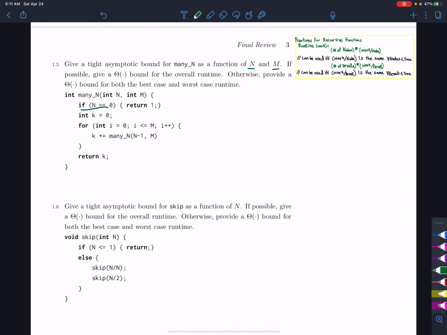If n equals 0, then we return 1. Otherwise, we add to some variable k the result of calling many m times. We call it from 0 to m, so we call it on order of m times. And what we end up doing is first we start out with m. The only thing that we really reduce, m is always the same, right? What we reduce is n minus 1.